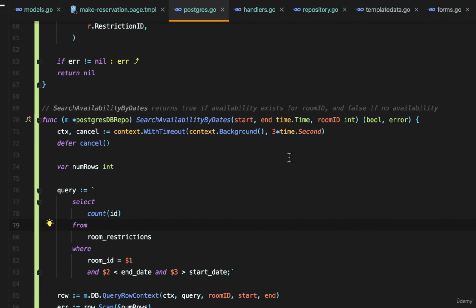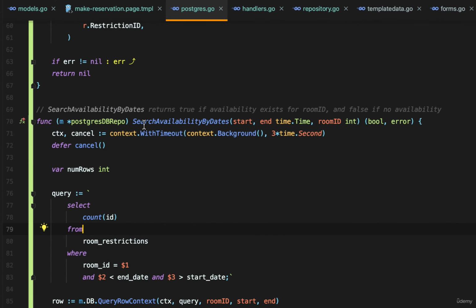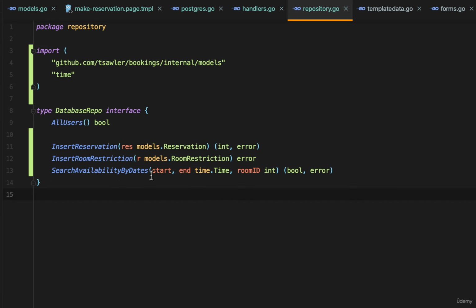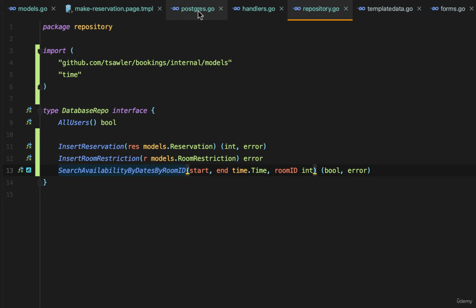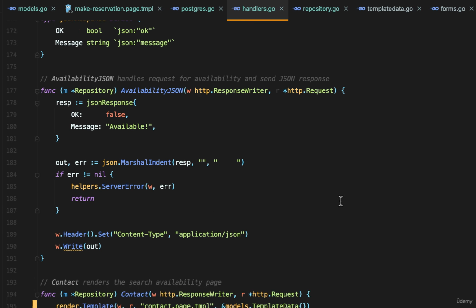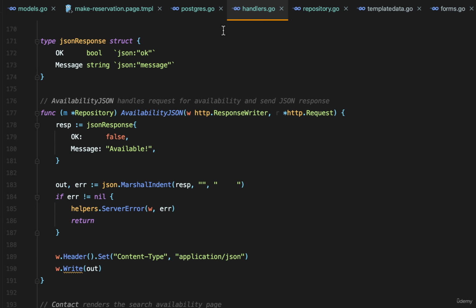So the first thing I want to do before I go any further is, if you look at the function name for the one we did last time, search availability by dates, that's actually search availability for dates by room ID. So let's change the name of it and change it here, by room ID. And then of course we'll have to go back to our repository and change the name to by room ID. And then back in our handlers. There'll be a mistake here somewhere, probably, if we called that. No, we haven't called it yet, so we're good. So just to fix that up, to make the function actually describe what it's going to do.